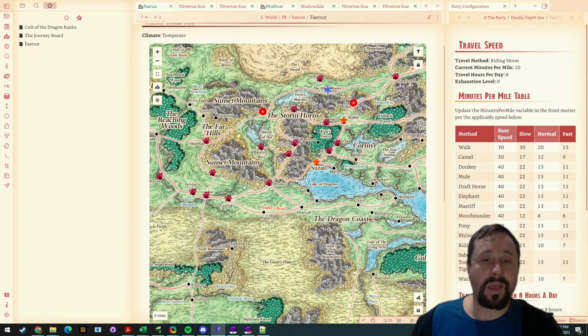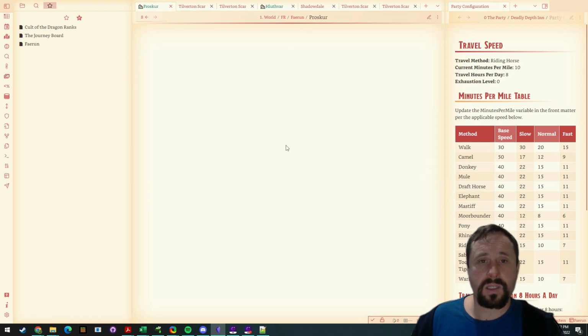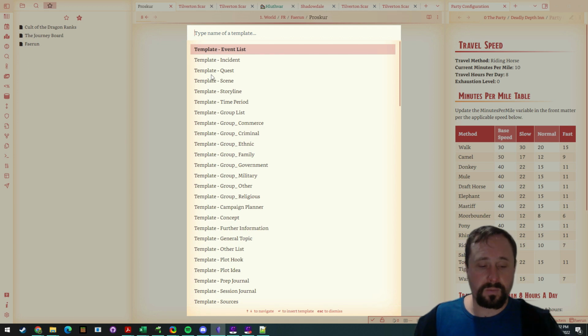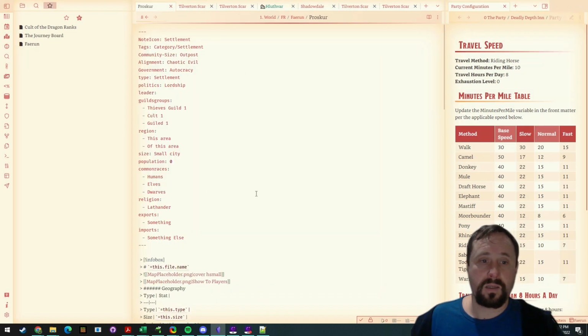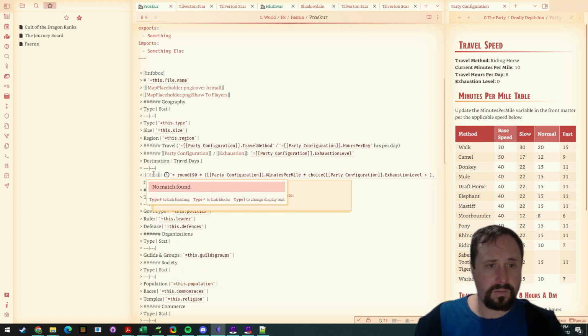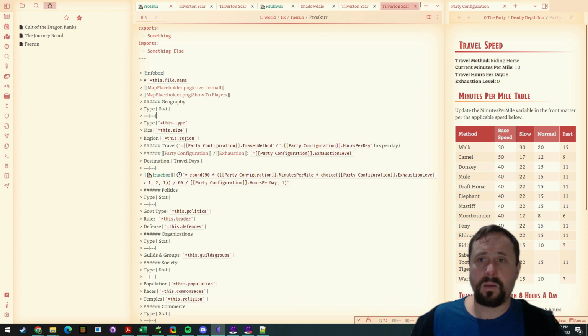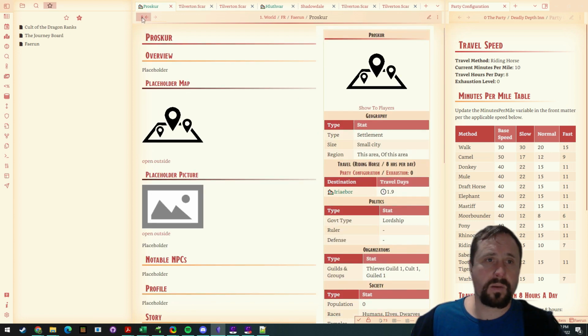Sorry, have a look at the other places it can go to, so like Proscar, for example. Let's just come in here, we've got Proscar. We'll put the settlement in here as well. Alright, we're going back to Erebor. Alright, click back.